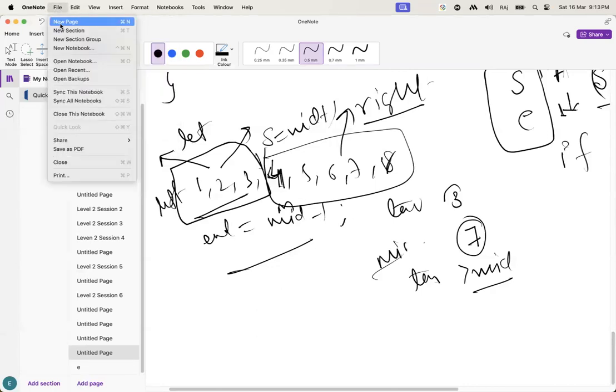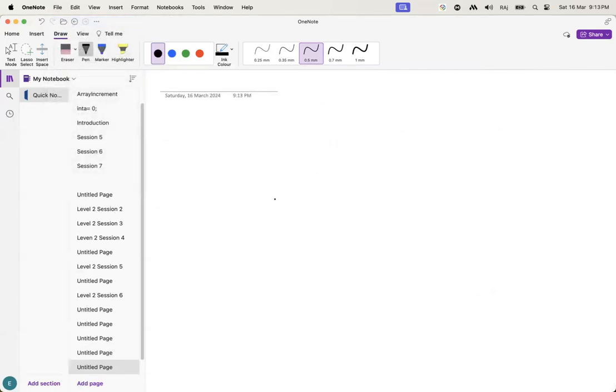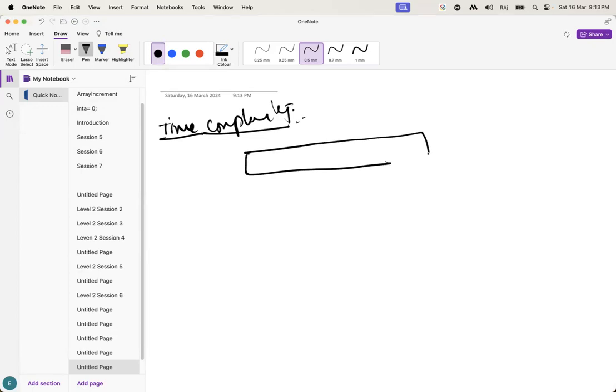Yes. Okay. Now let's try to find out the time complexity here. Okay, guys, I have given one array: 1, 2, 3, 4, 5, 6, 7. What will happen in the first case? Start will be here, end will be here. Right, guys? You have to understand one thing.